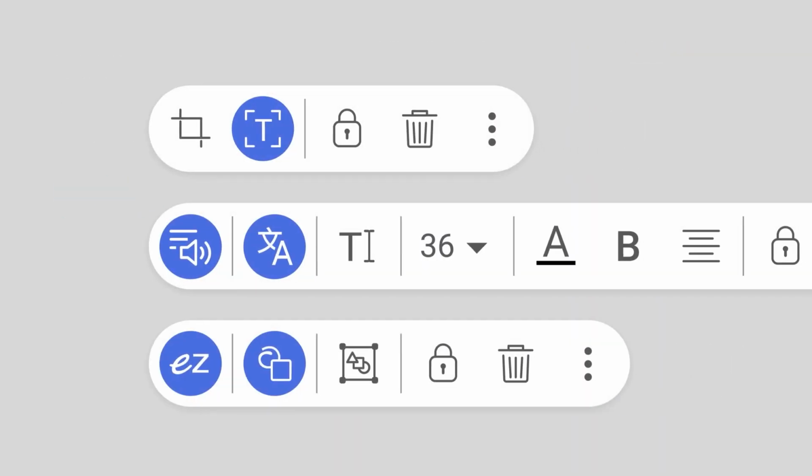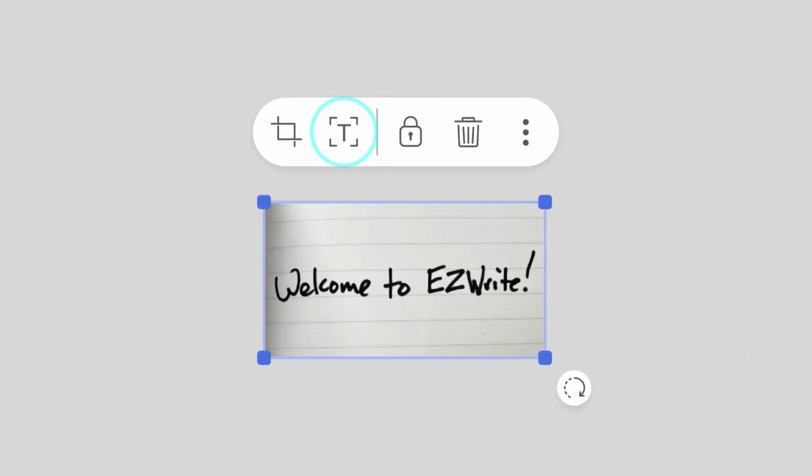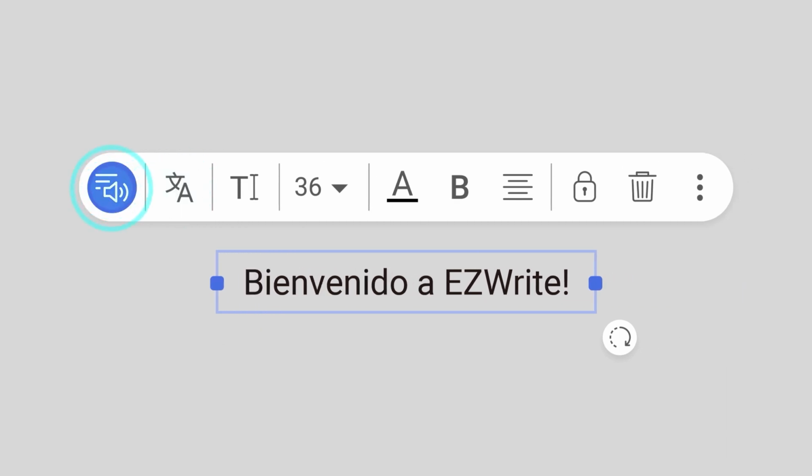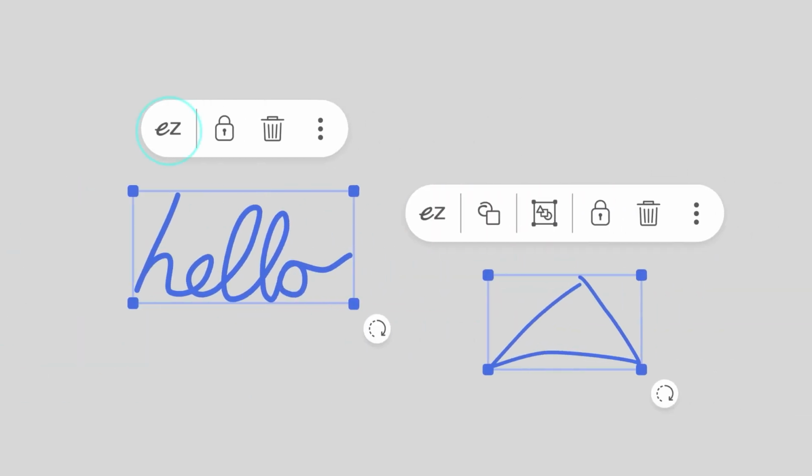EZWrite 6 gives you access to a suite of intuitive AI tools, including optical character recognition, translation, text-to-speech, and handwriting recognition. Let's start with optical character recognition, or OCR.